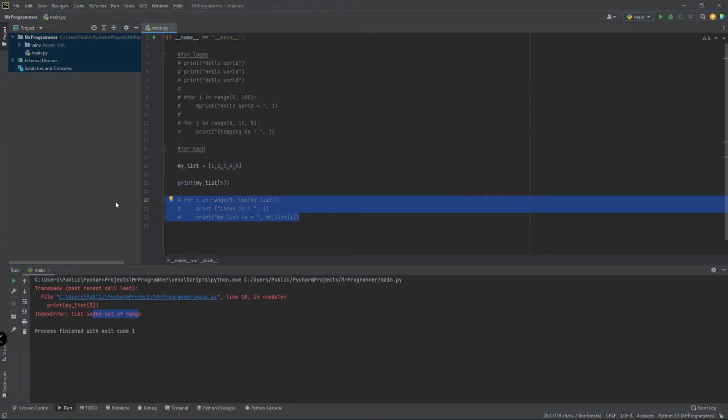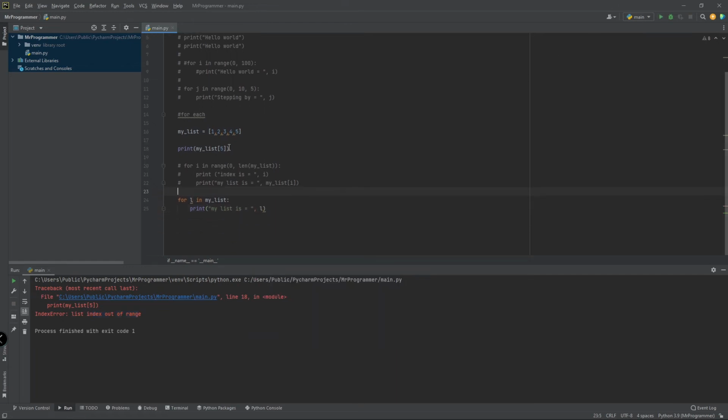Okay, now let's go into for each. The best way to iterate over a list is this way. So for, let's say I can define l in my list. It's going to take the my list object and get each element out, so 1, 2, and store it into this variable l. So we can print out that variable, print my list is equal to l. Oops, I did not comment that out. That's why. There you go. We got all the elements within the list.